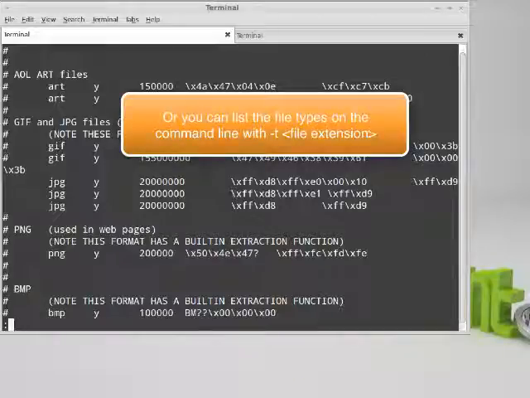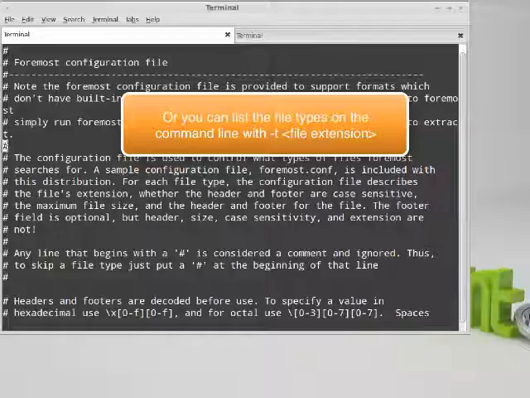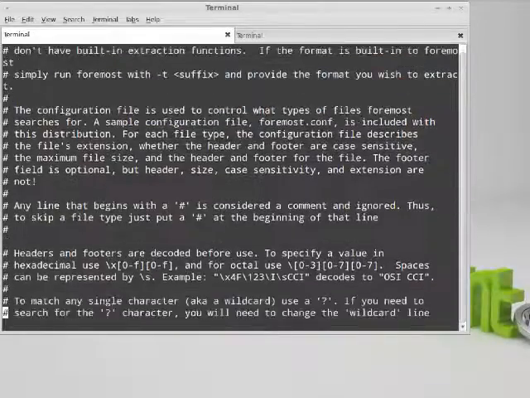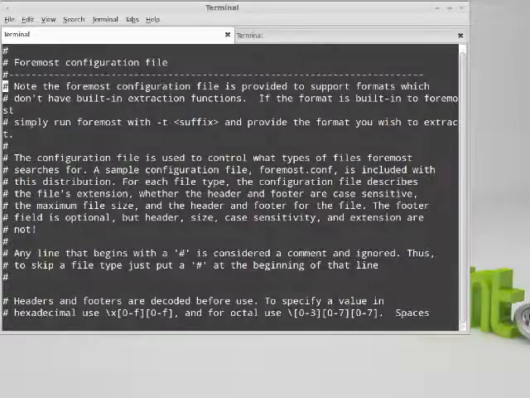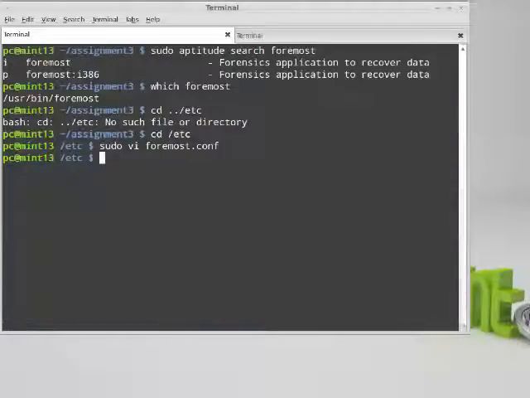Let's go back up to the top just for a second, because it says simply run Foremost with -t and provide the format that you wish to extract. So we could also do that there. So we could try it both ways.